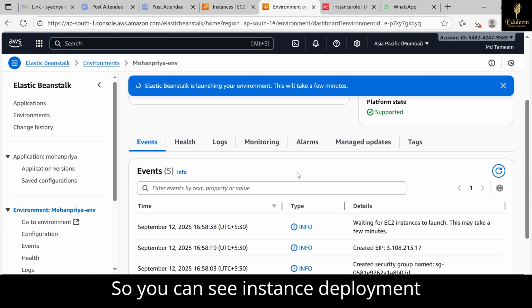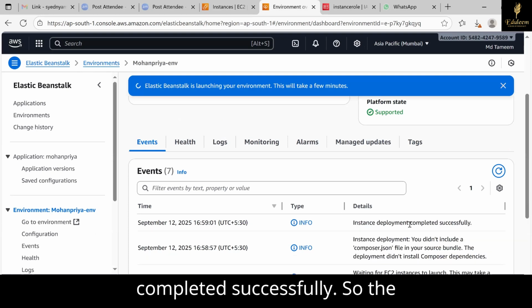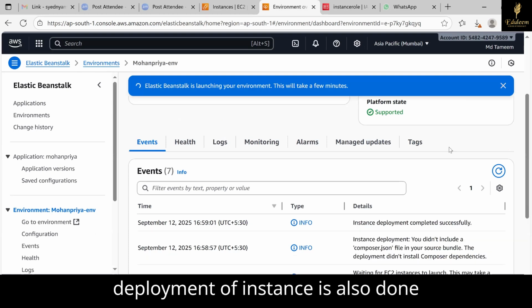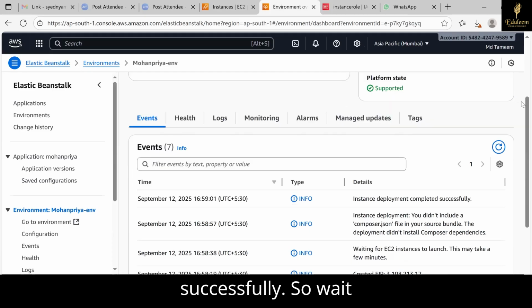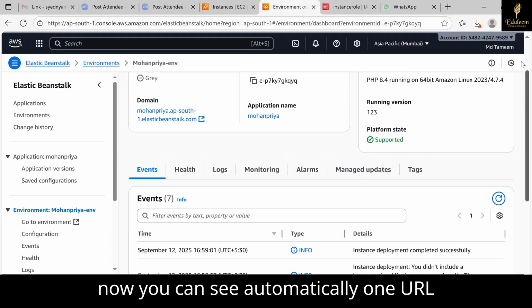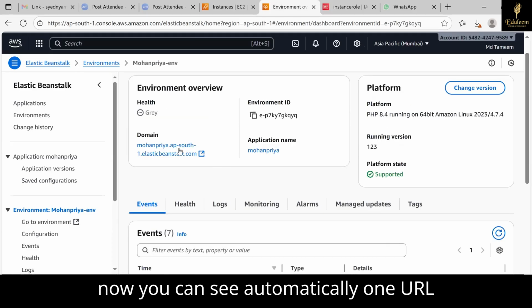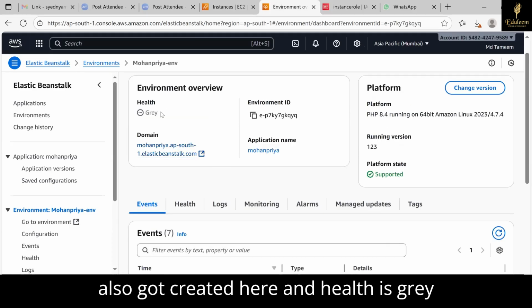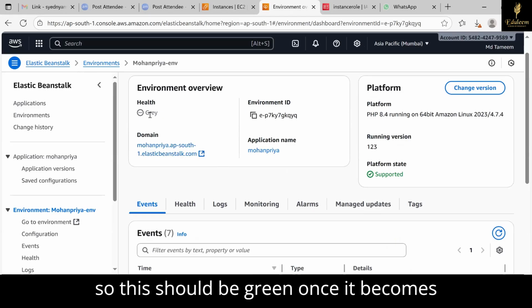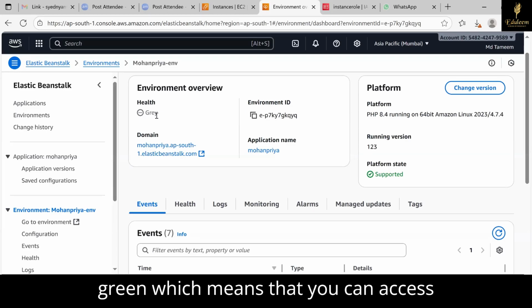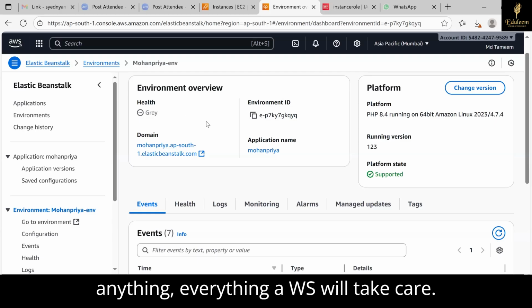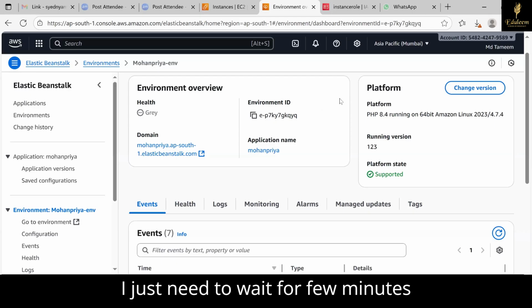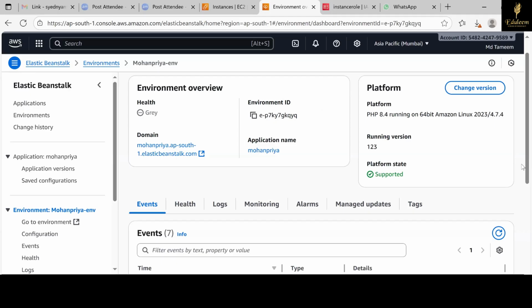You can see instance deployment completed successfully. Now you can see automatically one URL also got created here and health is gray. This should be green. Once it becomes green, it means that you can access your website. I don't need to do anything. Everything AWS will take care of. I just need to wait a few minutes.